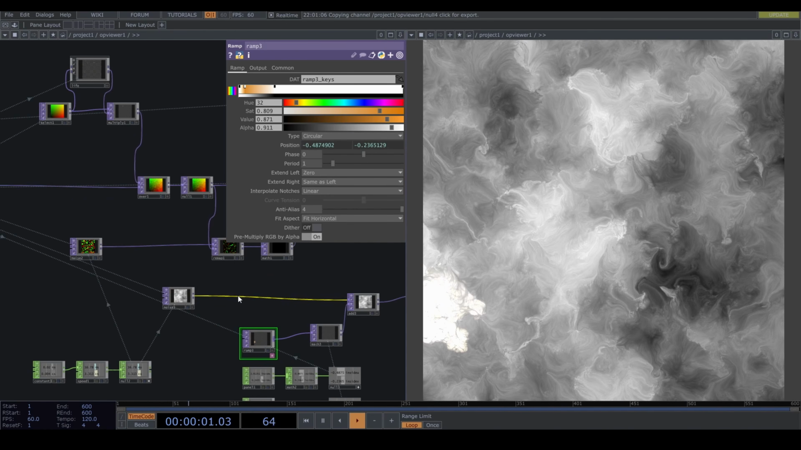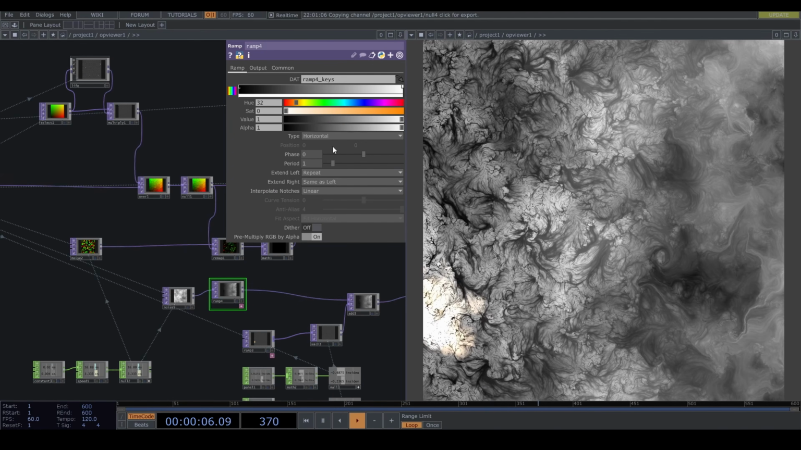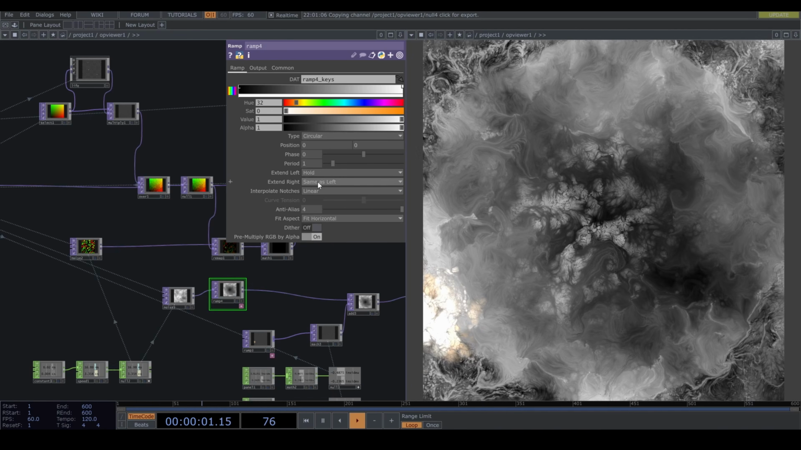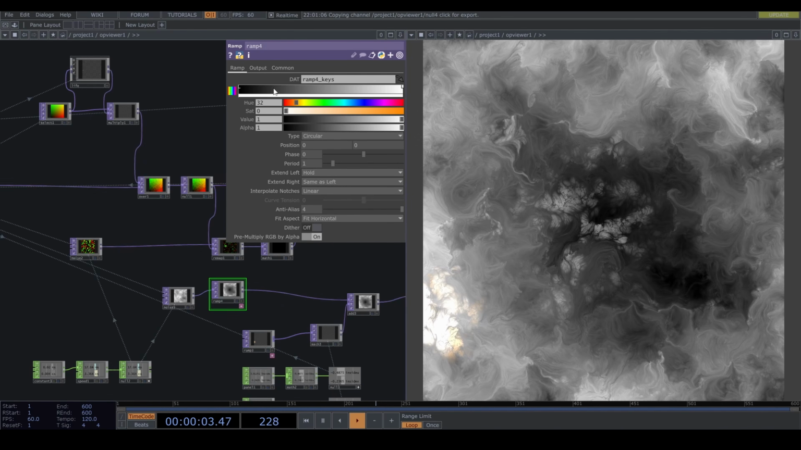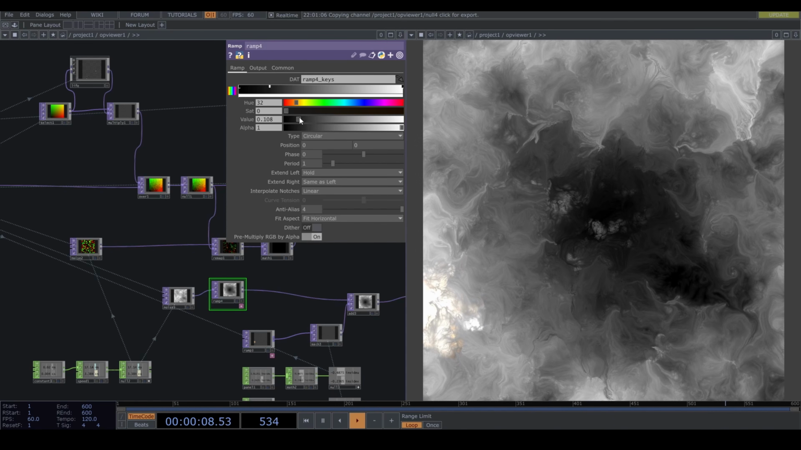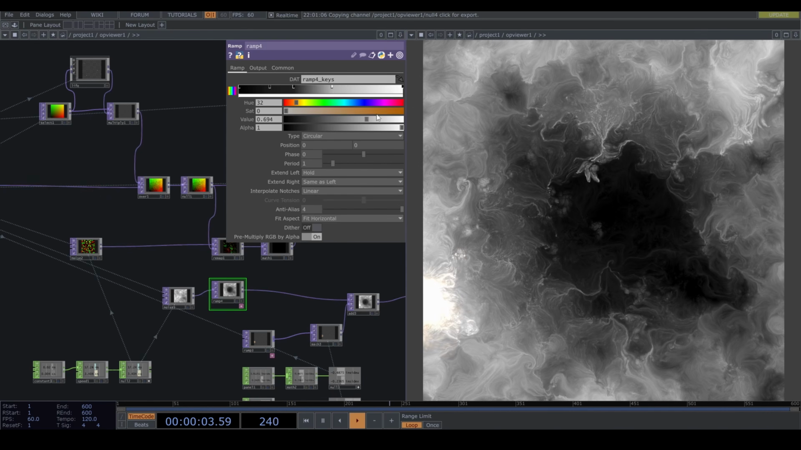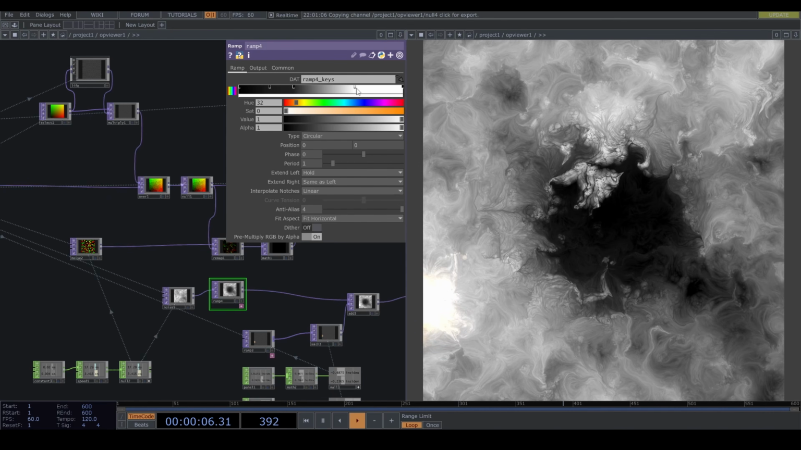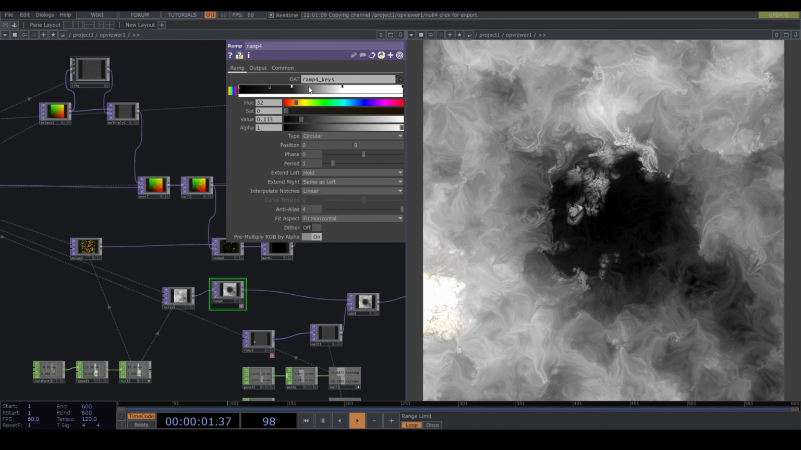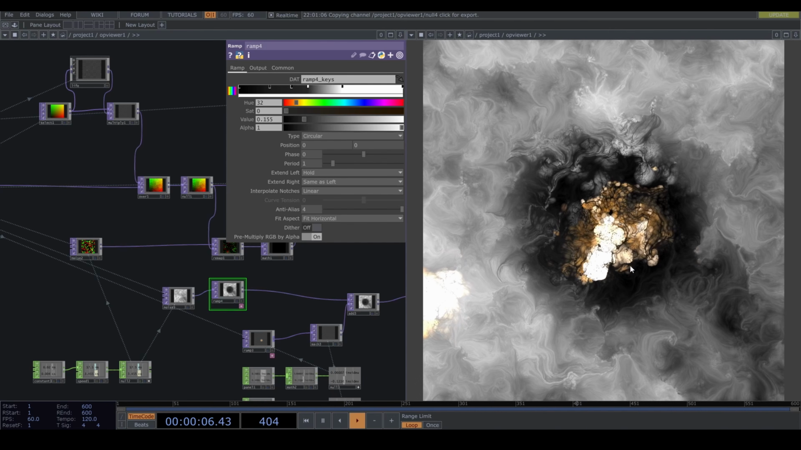Let's multiply the noise with another circular ramp. Like this. Nice. This is fun to play with.